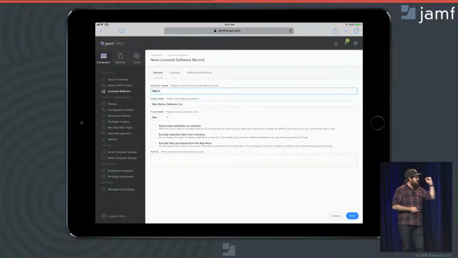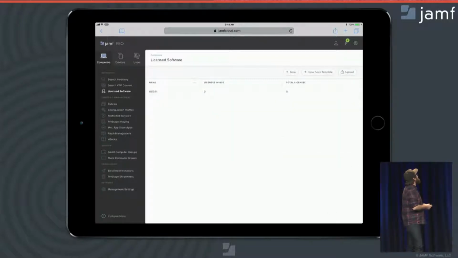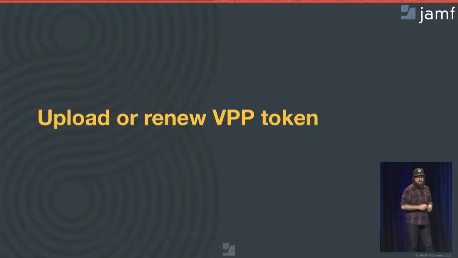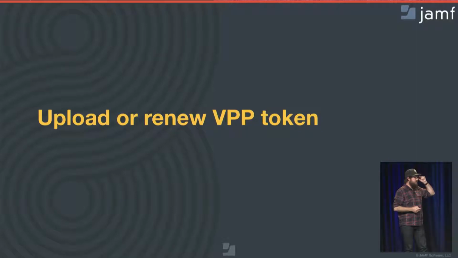Once it's uploaded, just verify the details, and if it's all good, tap on Save. Now we've got our record inside of Jamf. So let's do something even a little bit more complicated. This is going to be uploading or renewing a VPP token for your Jamf Pro server.